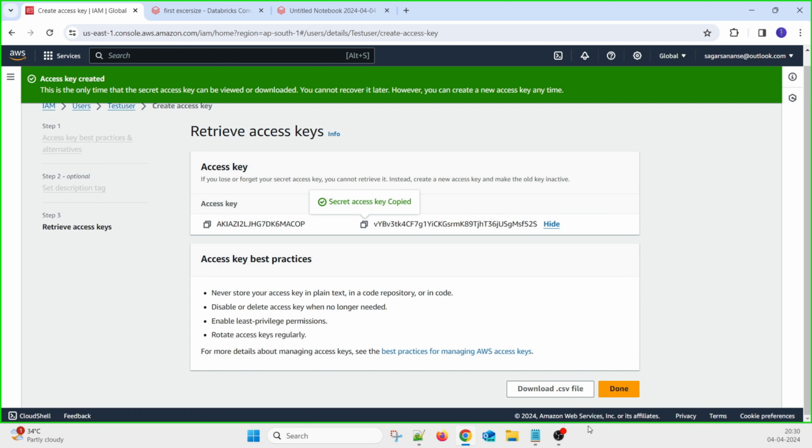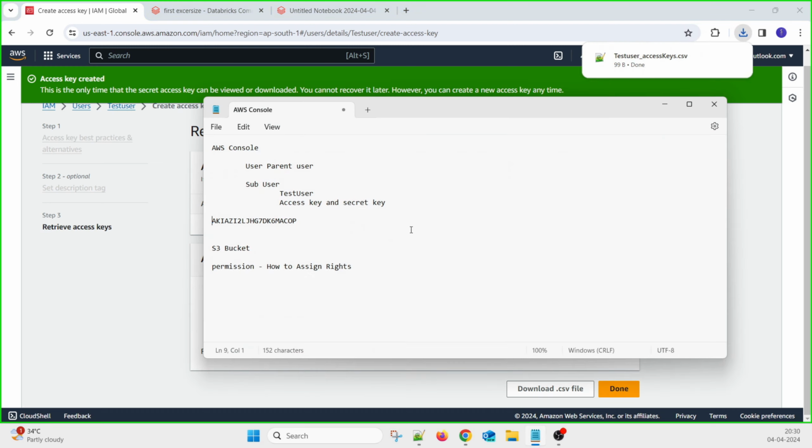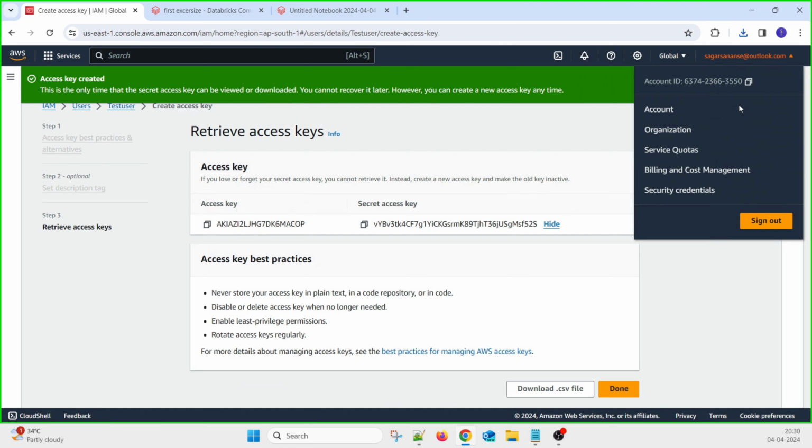Copy it. You can download the CSV file as well. Okay, so I'm going to list that here, secret key, right? And this is the access key and secret key of the test user. The parent level is the access key and secret key we can create, and it has full rights because he is the parent one, right?